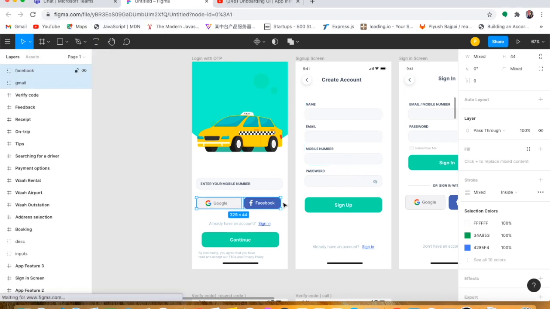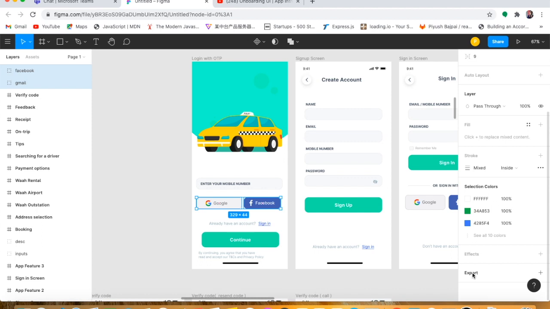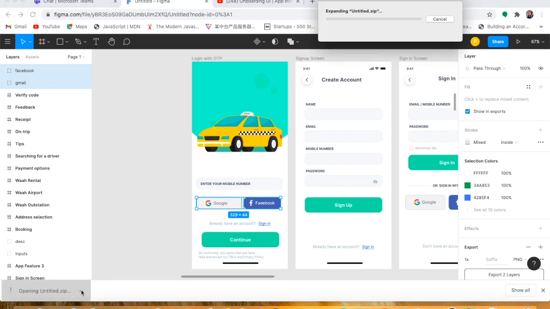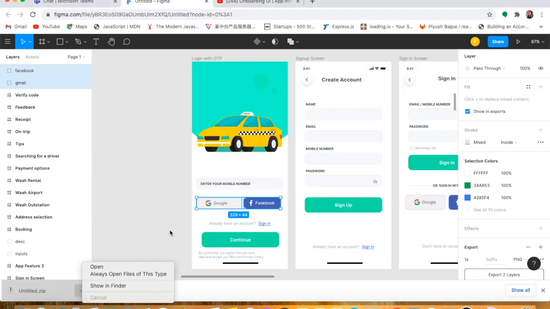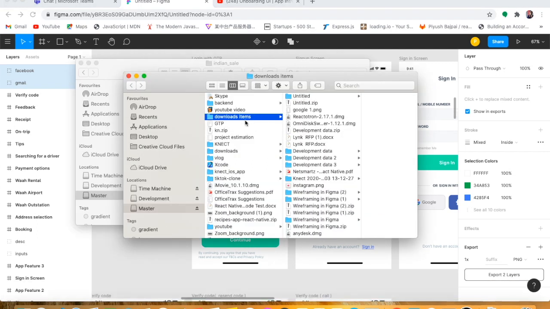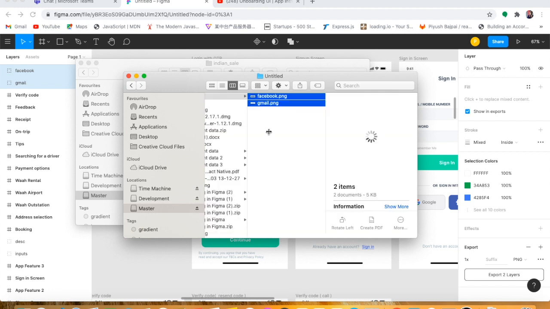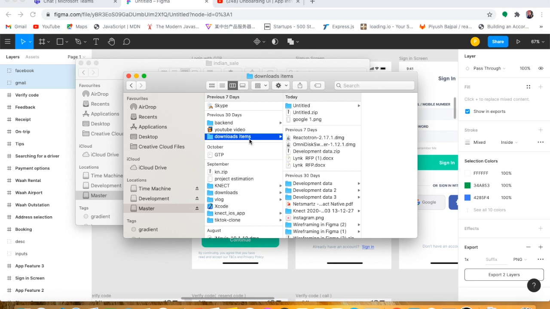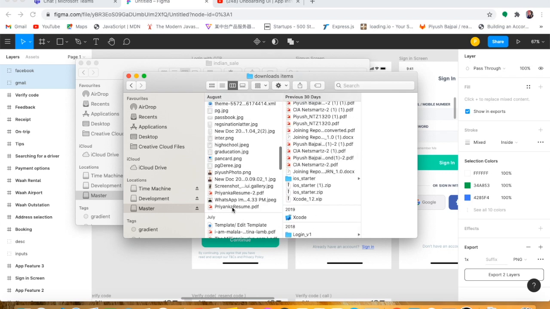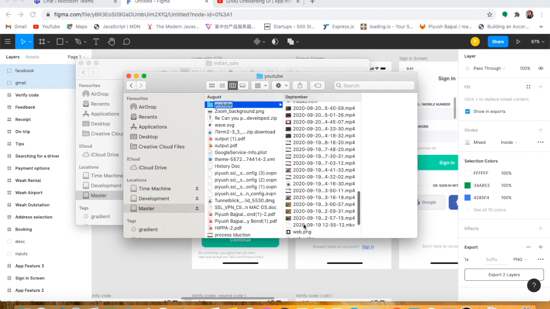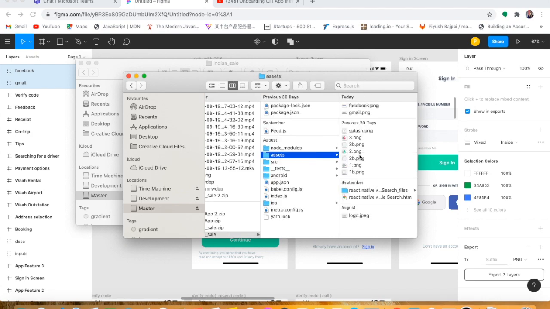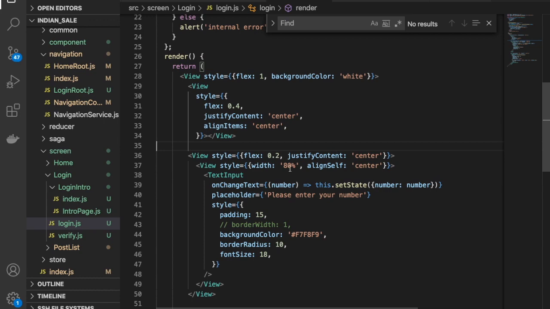All right, and we have these two buttons. Let me export these buttons. Export to layer. Let me unzip this, and here we have, all right, untitled. Just copy these images and go to development, data, and then no, not in this, just master, download item. We have I think the folder called YouTube. All right, then we have Indian sale, and then we have this assets, and then paste like this, Facebook and gmail.png. All right, perfect.